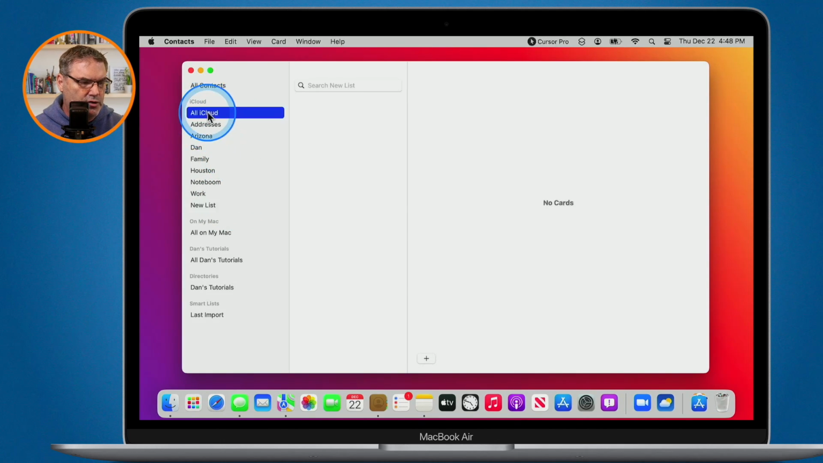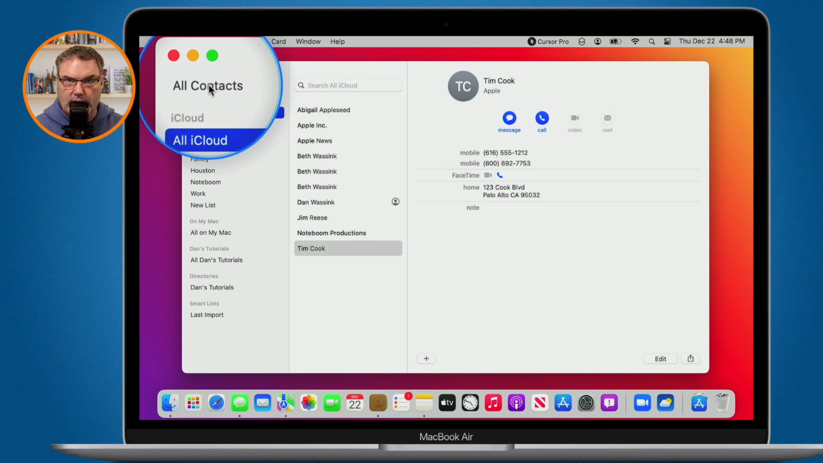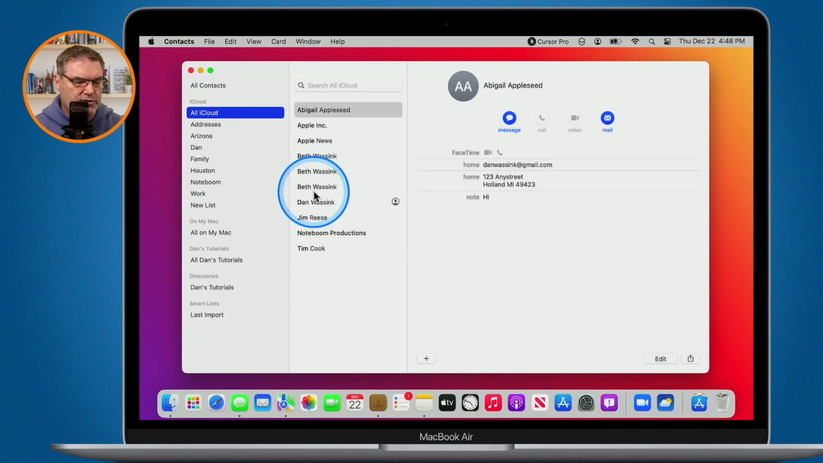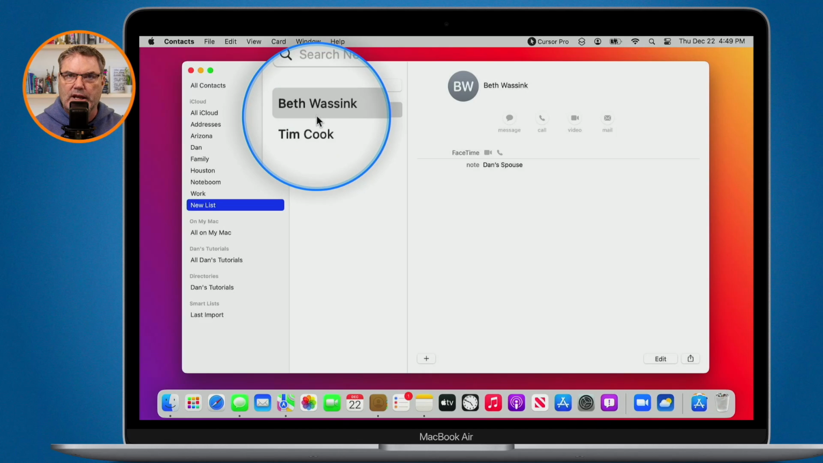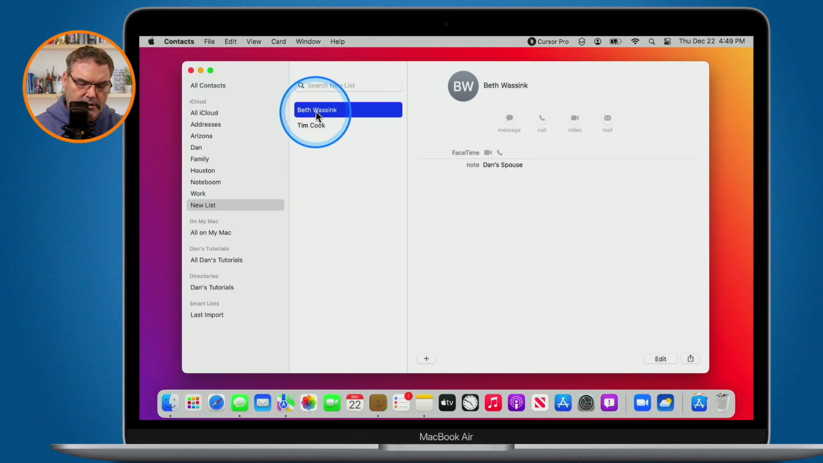Well, basically, I just go to all of my contacts. Actually, I can go up to All Contacts here as well. I just drag them in there. We're going to go with Beth, and let's just go with Tim here. So now when I click on New List here, we can see we have those names in there. To remove them, all I have to do is select it and delete it.